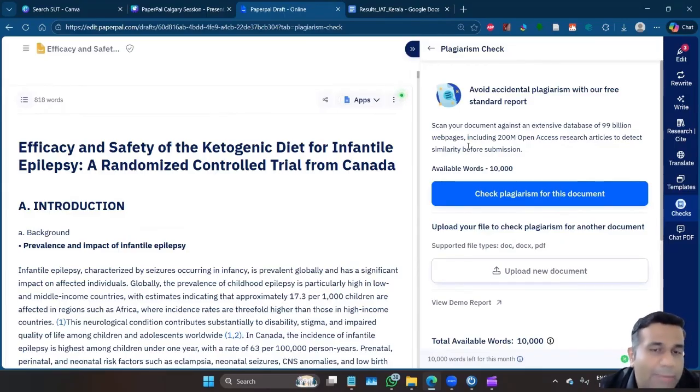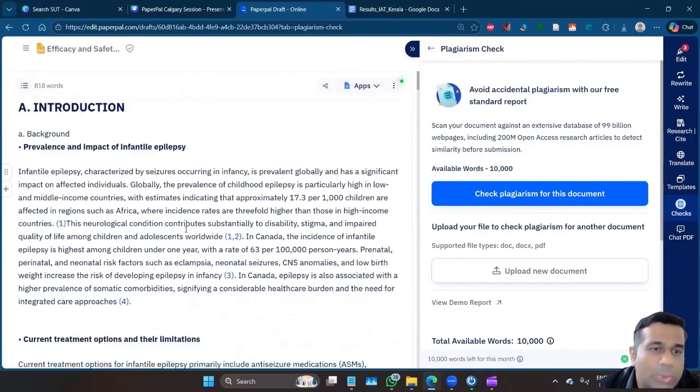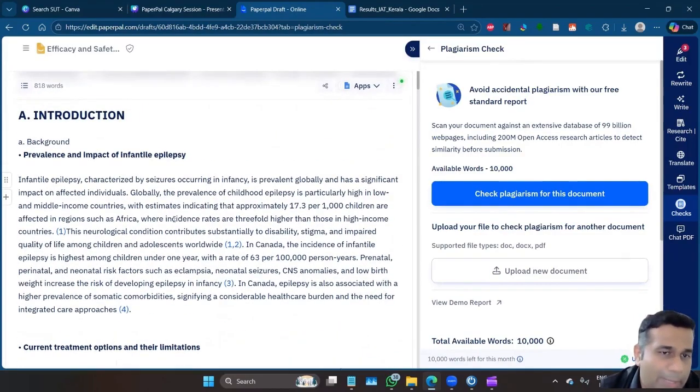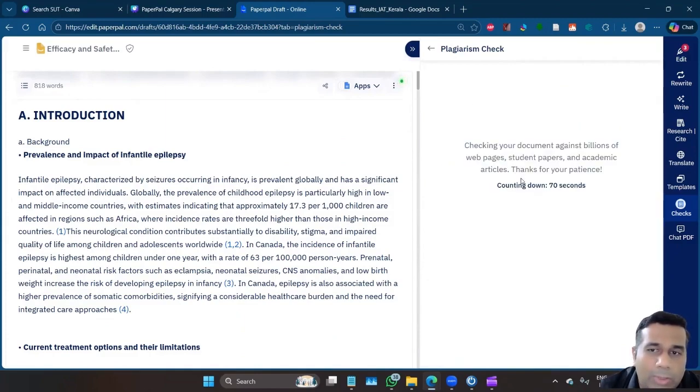So it has a high level of accuracy. Turnitin is considered one of the best tools out there for plagiarism checking. So the quality is excellent. The same quality can be ensured within PaperPal also. Okay, so let me check this quickly. So automatically it will do a quick checking. It is telling me it will take around 70 seconds. So I'll wait for it to complete the checking.